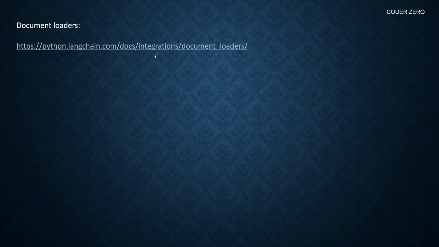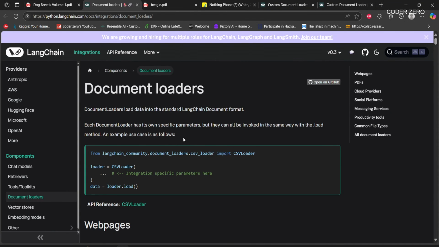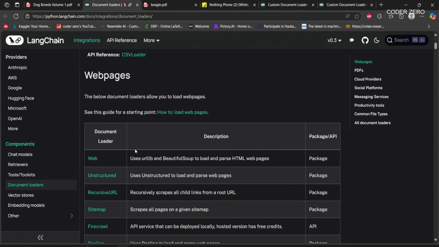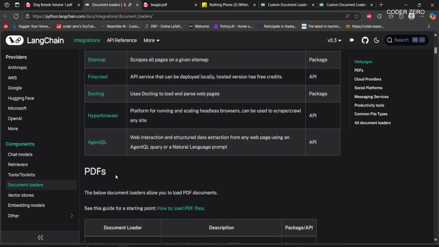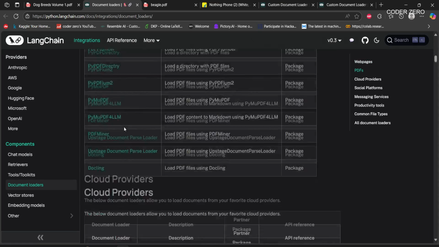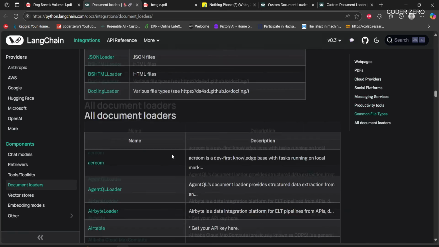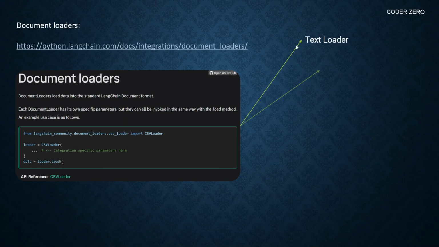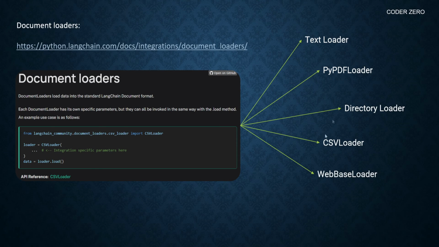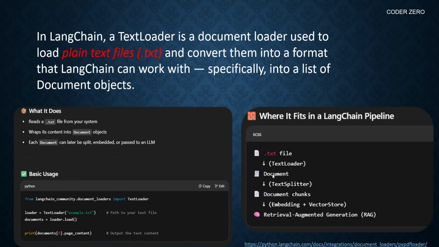Now if you go to this link, you can see a lot of different document loaders. These are for web pages, these are for PDF files, these are for cloud providers and so on. But here we'll be talking about TextLoader, PDFLoader, DirectoryLoader, CSVLoader and WebBaseLoader. So what is a TextLoader? TextLoader is a document loader that is used to load plain text files, or .txt files, into document objects.